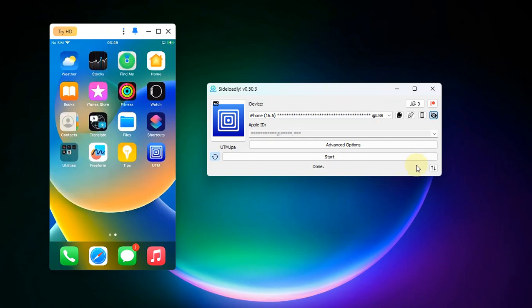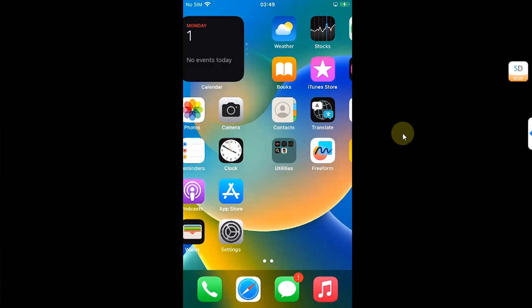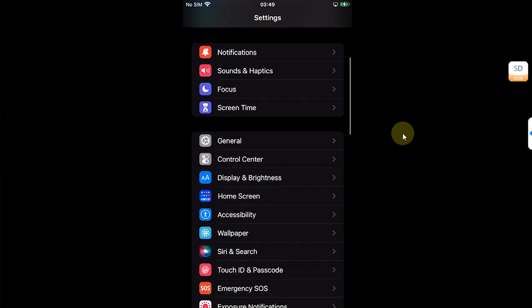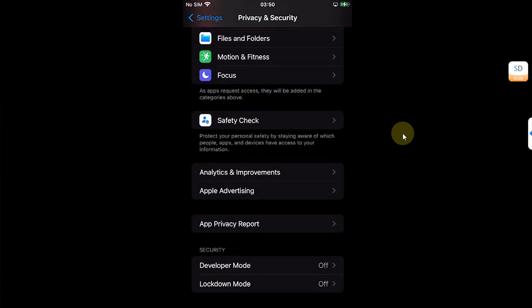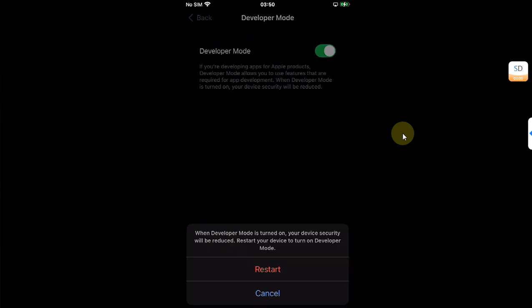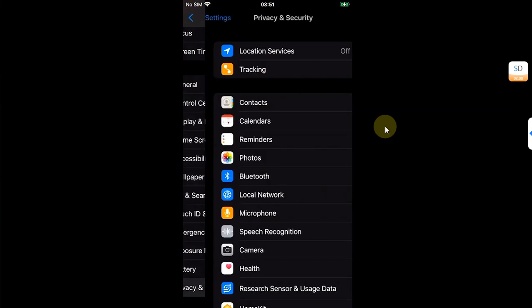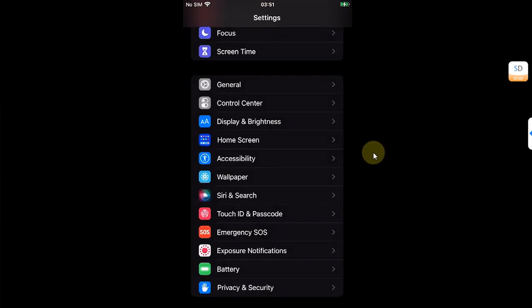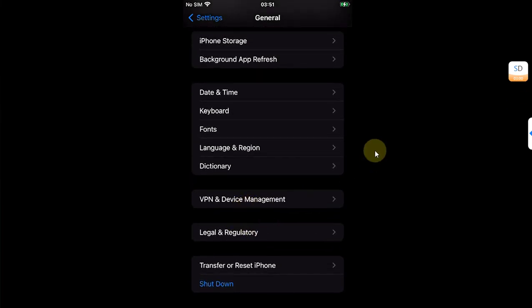All right, guys, as you can see, it is complete. The app is now installed onto my device. Now to open the app on iOS 16, go to Settings, go to Privacy and Security, and enable Developer Mode from here. It will appear once you install an app. Hit Restart. After Developer Mode is on, simply go to General and then Device Management to test this app. Make sure Wi-Fi is connected.